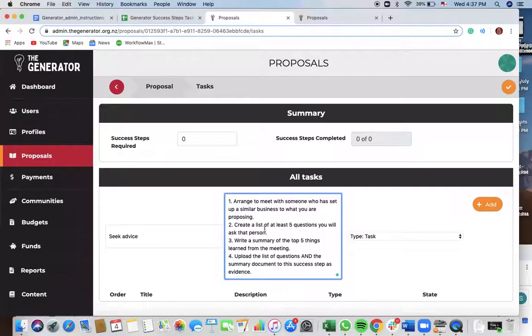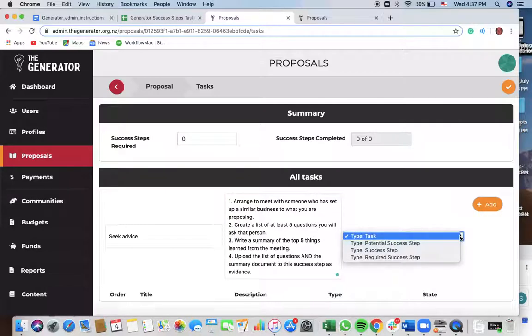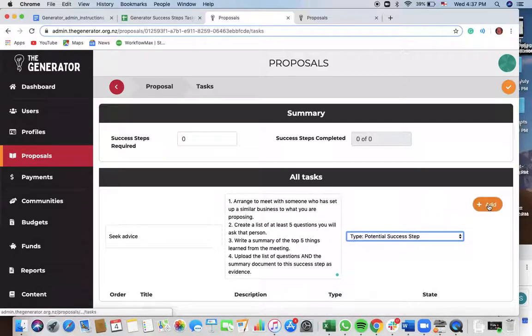You may change something in here. You might say he set up a business in the paint industry, but that might be a bit too specific. So I'm just going to leave it as it is. I'm going to mark it as a potential success step because I'm not going to make it an absolute requirement that he does it, but it's going to be one he can choose from the list. And then I click add.